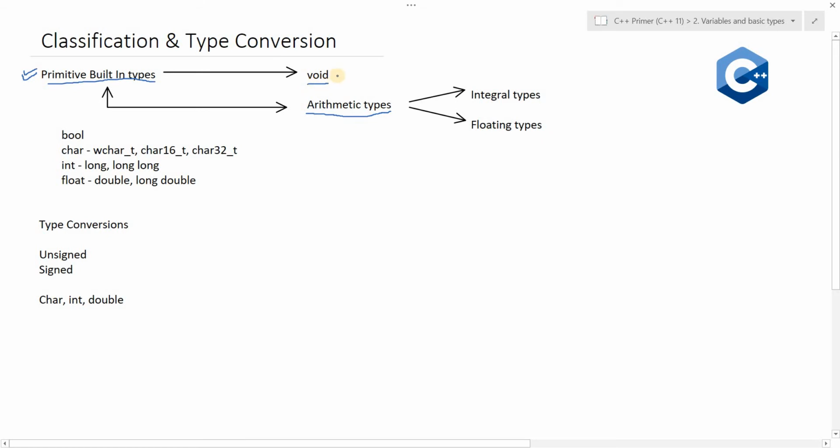The void type means that it is empty, and the arithmetic types are the ones which store values. Arithmetic types can further be classified into integral types and floating types. If you have done any language, then you must be familiar that integral types store integer values only, and the floating types are able to store decimal values also.